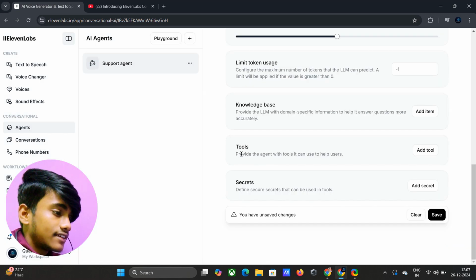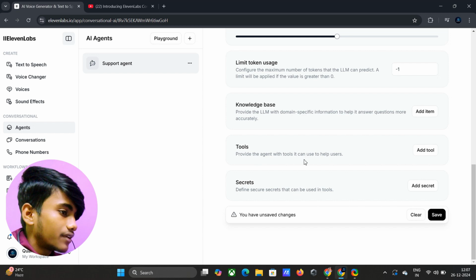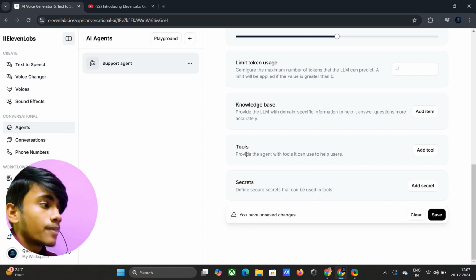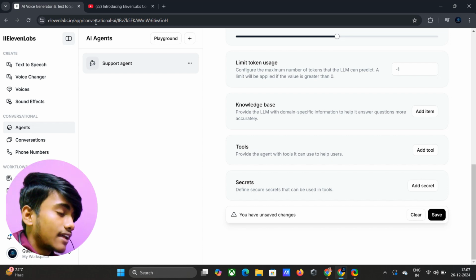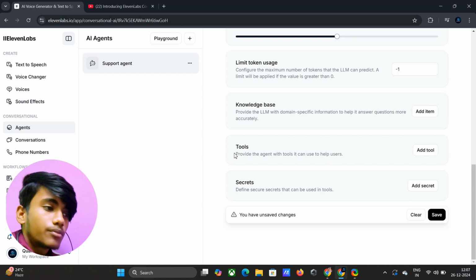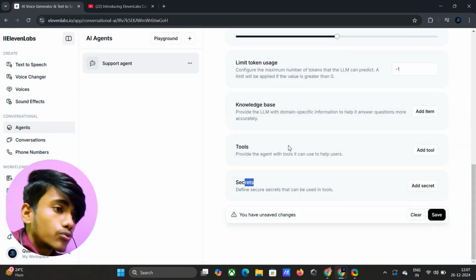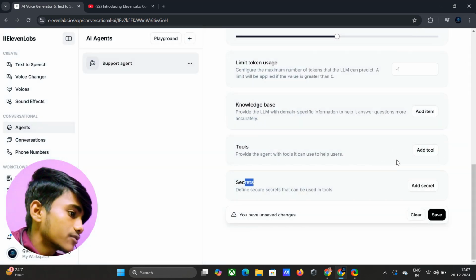So then there is tools. If you are familiar with VAPI and Retell, you already know what tools and functions are. Actually, it helps us build flows or automation, so that the AI agent can have access to more third-party tools, like the CRM or the calendar, right? If you don't know how these tools work, you can watch my previous videos, right?